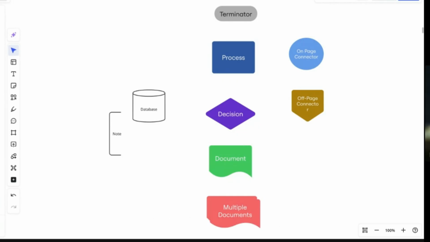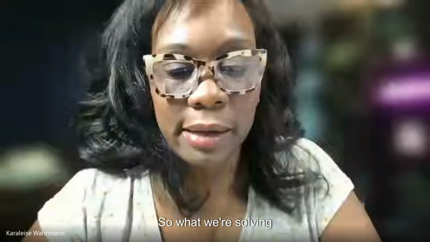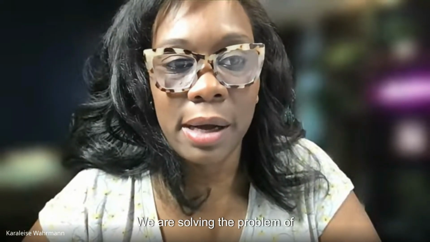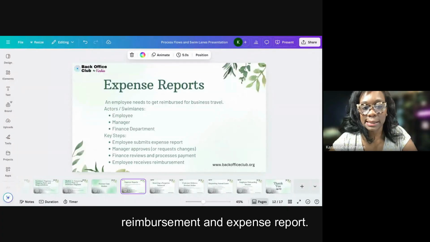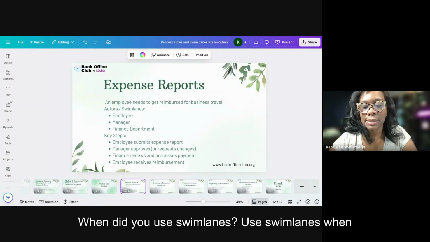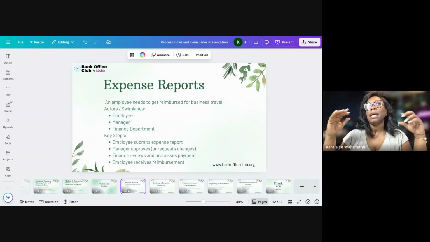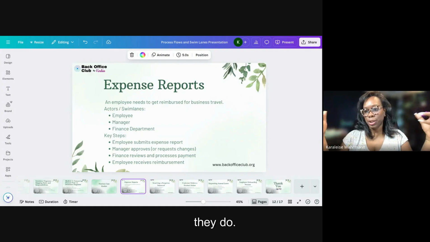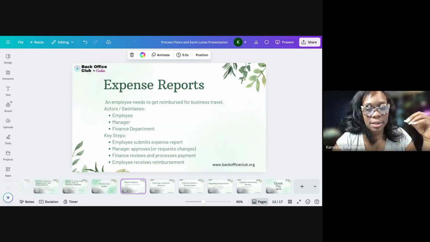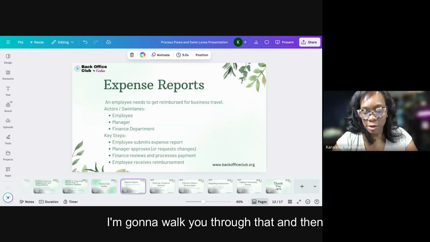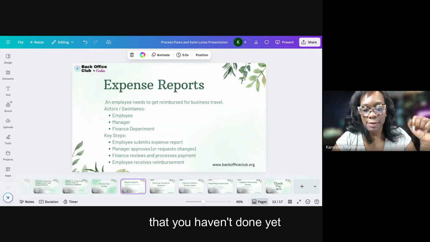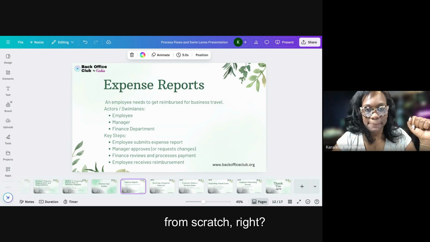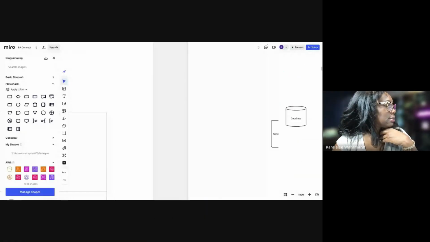So let's go back to the problem. What we are solving is the problem of reimbursing an expense report. So we already know we need swim lanes. When do you use swim lanes? You use swim lanes when the action is being done by multiple roles, and you want to show each role and what they do. We have already done this with the other group. I'm going to walk you through that, and then I'm going to do one that you haven't done yet from scratch, right? So this is what we worked on today.